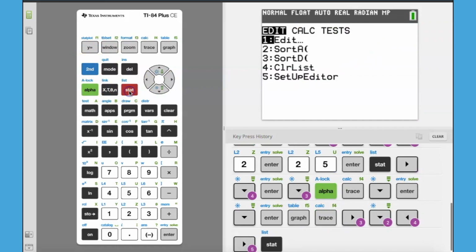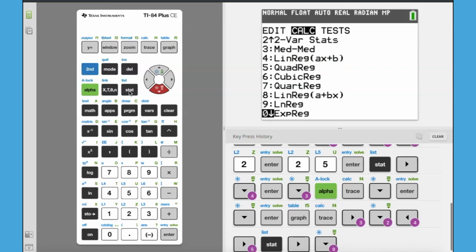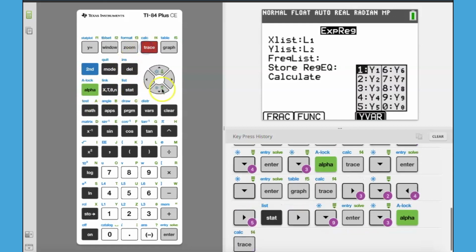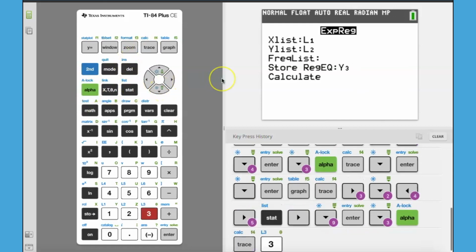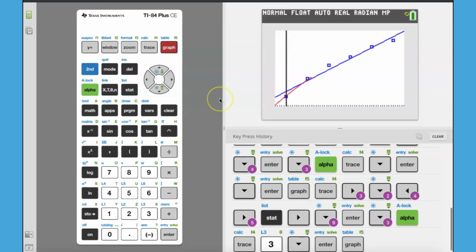And very similar, if I want to do the exponential model, I could go to calc. I could scroll down to zero, and same thing. And I could choose a different list. So I'll go alpha trace, go to Y3, and go to calculate. And there are my parameters for my exponential model, and I can go to graph. But that is how the regression looks, or building mathematical models with a TI-84.